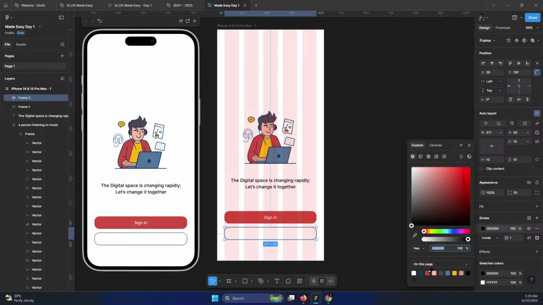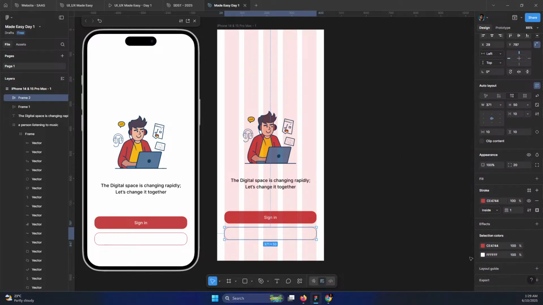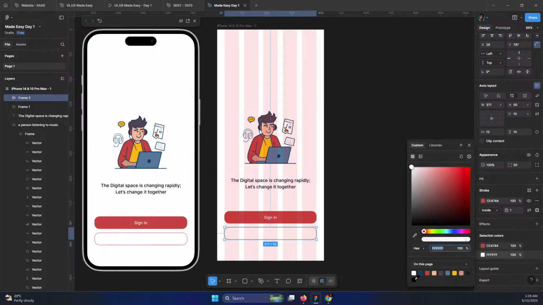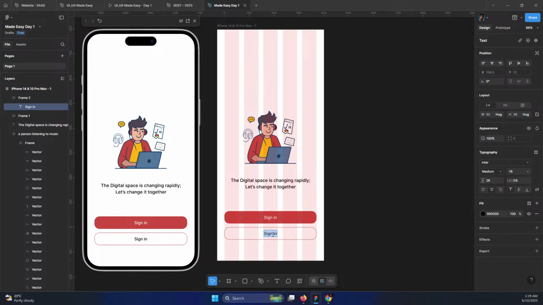So you click on this place here, and then the text, you can't see it because it's on white. But then on the selection colors, you see your white color right here. So you click on it, and then you go to your color here, click on it. So you have your sign in and sign in, but then you want to change it to log in, right?